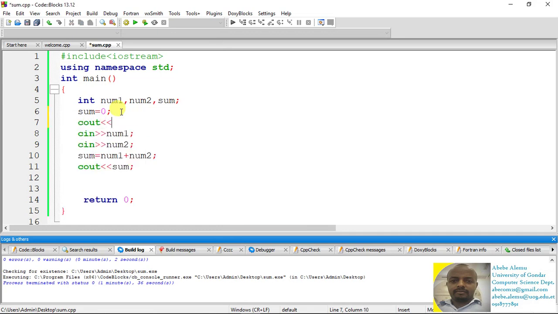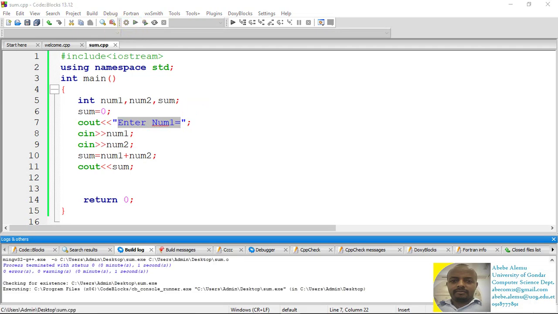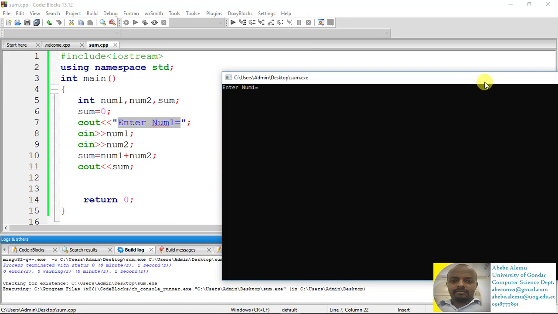For example, cout in quotation marks, for example, enter num1. As we discussed in class, everything that you put in quotation marks will be displayed as output. Let's compile and then run. Have a look now. Since we had an output statement before inputting the value of num1, this message will appear. So this is what descriptive means: when we add a number, we know that this number is the value of num1. This is a way of making the program readable for the user.